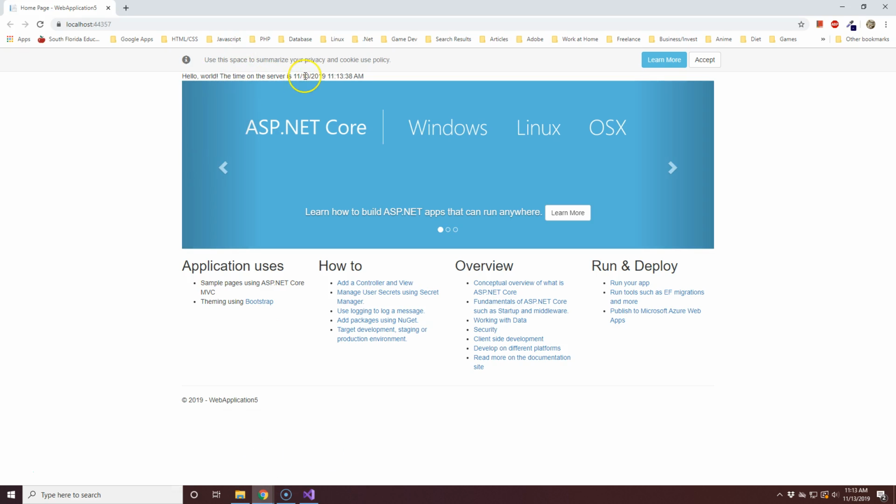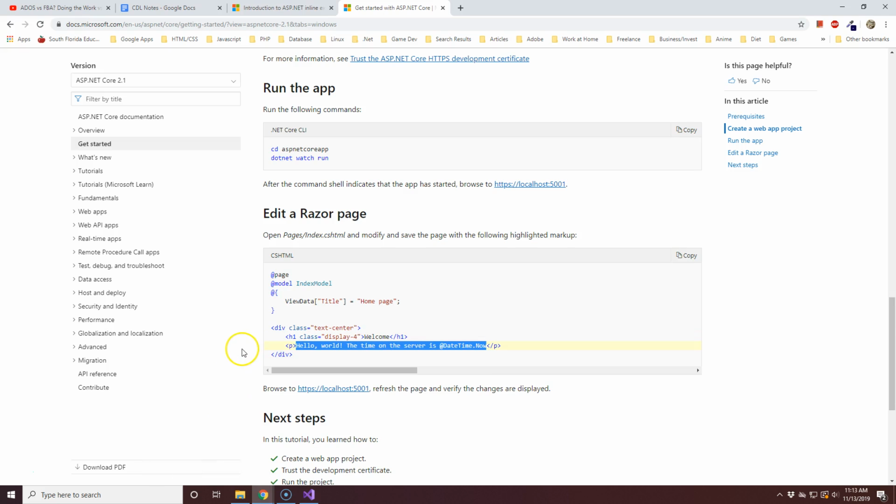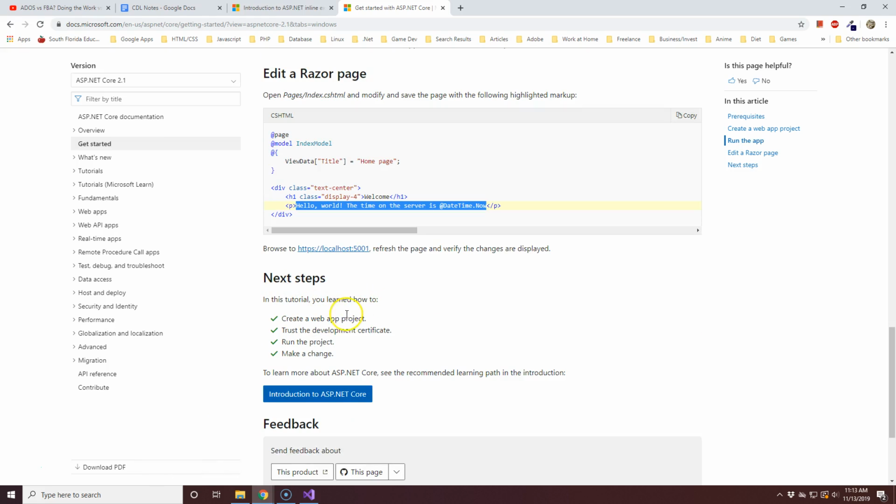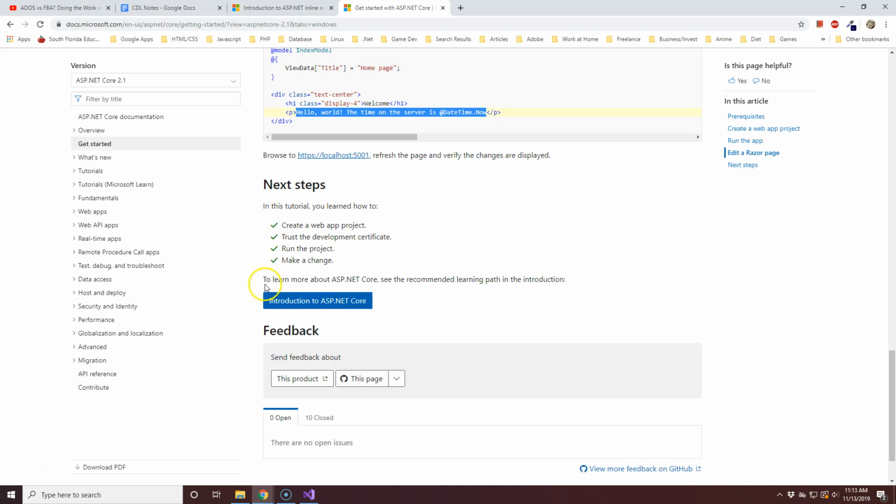Hello world, the time is 11:13, 11:13. Correct. Fantastic. Cool. Next steps. In this tutorial, you learned how to create a web app, run the project, make a change. To learn more about ASP.NET Core, see the recommended path. Sure, why not?